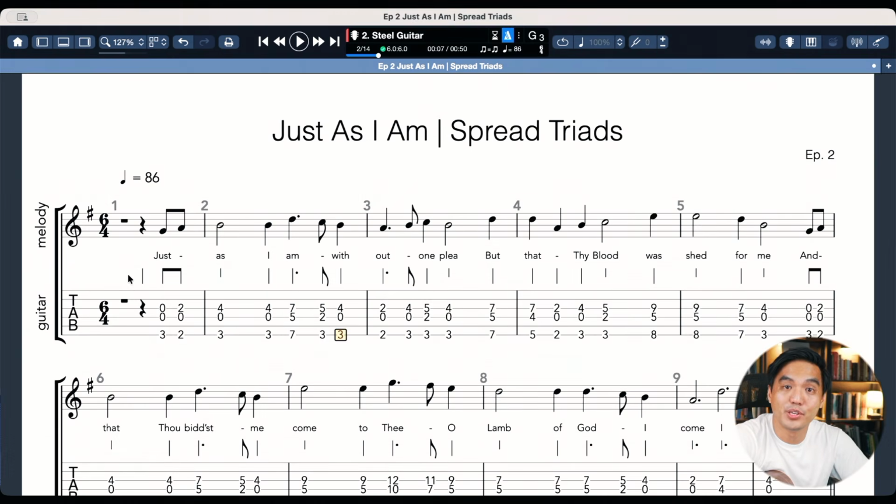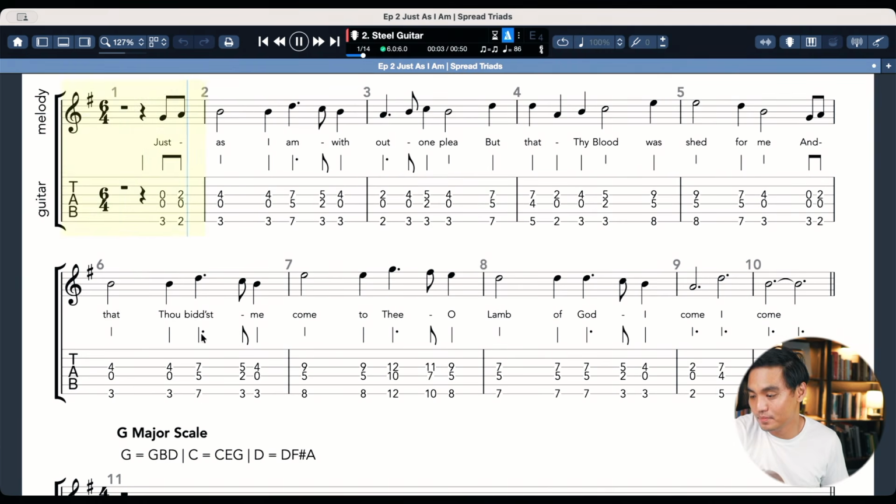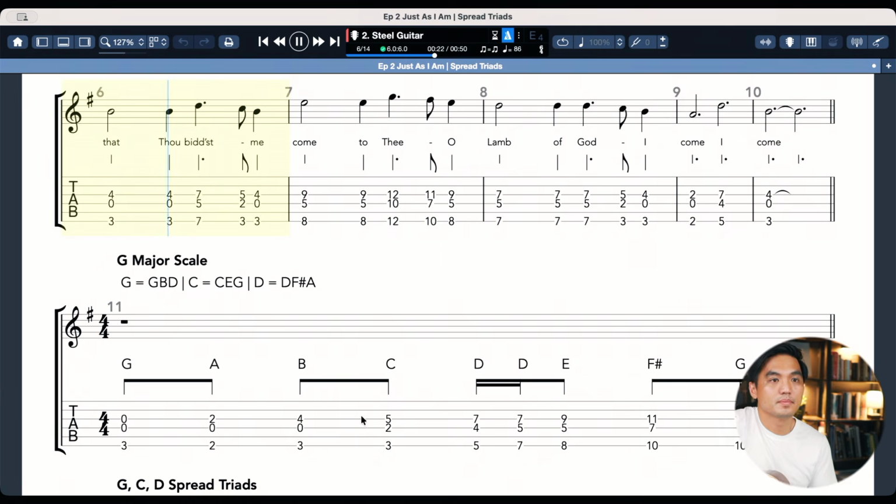All right, so I'm done with this arrangement. Let's see what it sounds like. So there you go. So all I used there are spread triads.